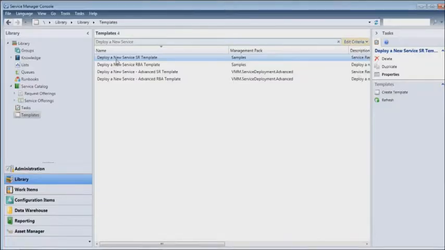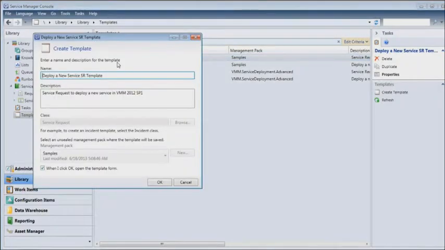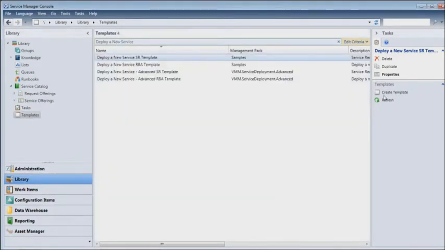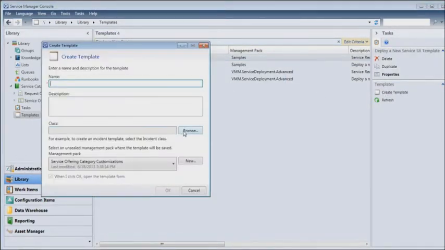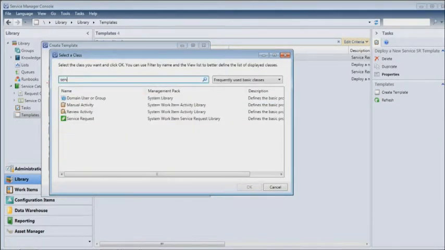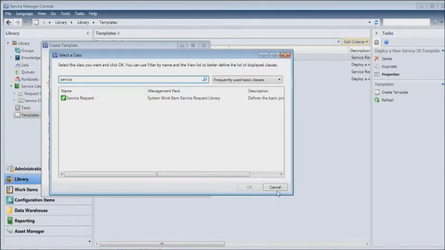So I'm going to look at my template here. So I have my deploy a new service request template. So this is the second template I'm going to create, which I would do with that same wizard. I would create template, and instead of selecting runbook automation activity, I would select service request. I bet you would have guessed that. There it is, service request.